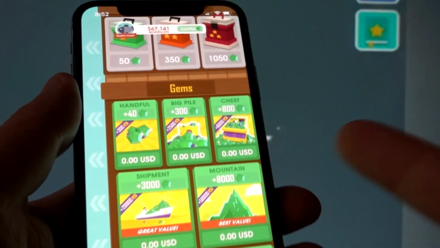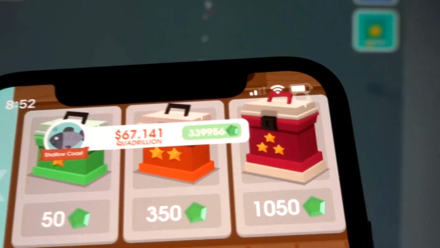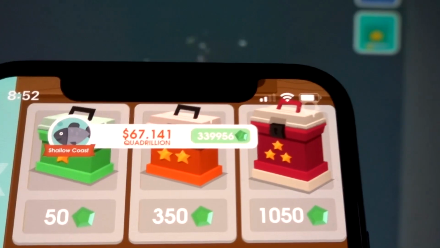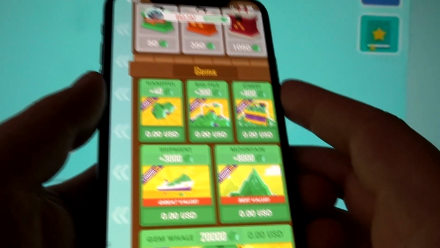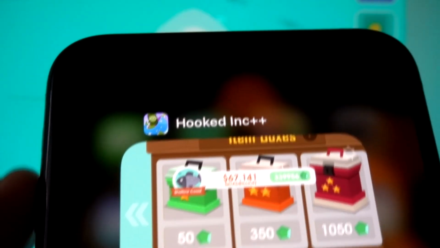So an amazing modded version, and the best part is that it is downloadable and compatible with both Android and iOS devices. And the best part about this video is that I will show you how to download it on any of your iOS or Android mobile devices. Good enough, right? So this is Hooked Inc++, the modded version of Hooked Inc, which gives you free unlimited gems and a free store mod.